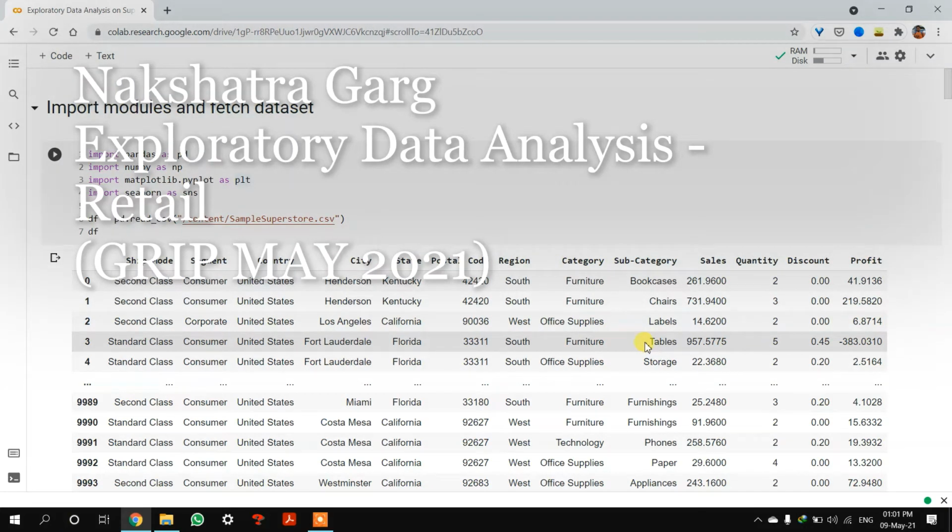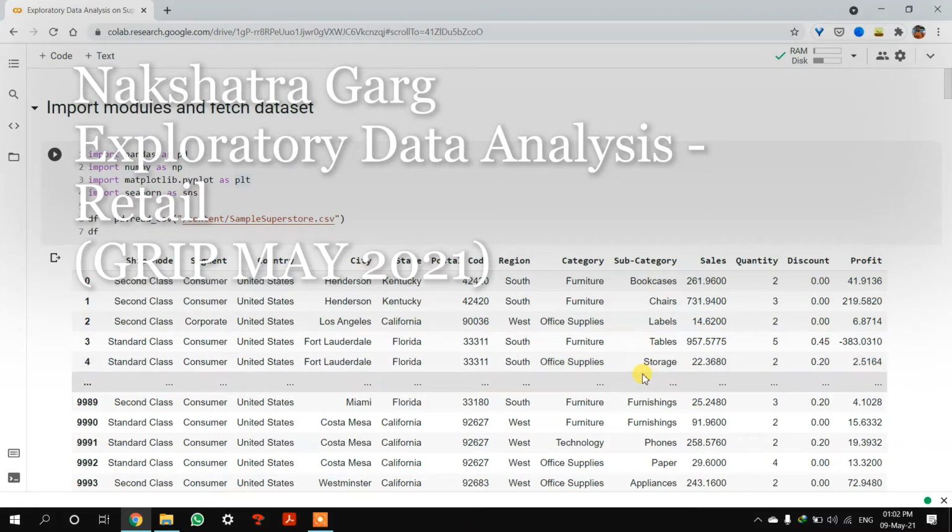I am a data science and business analytics intern at the Sparks Foundation. During my internship, I have worked on a task named Exploratory Data Analysis on Superstore retail data. The motive of this task is to gain some insights out of the dataset and see where our business can be improved.